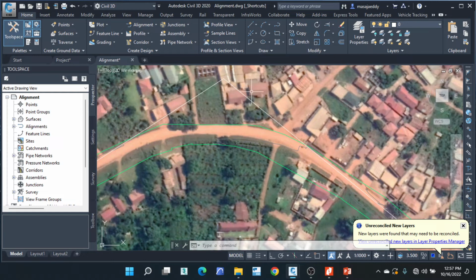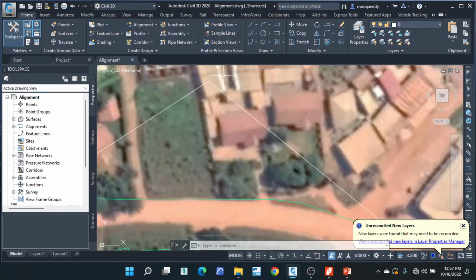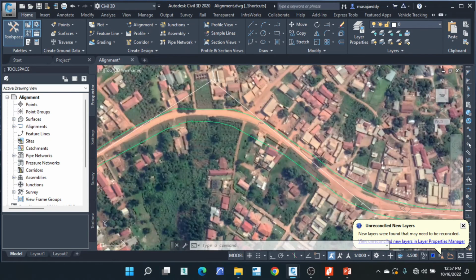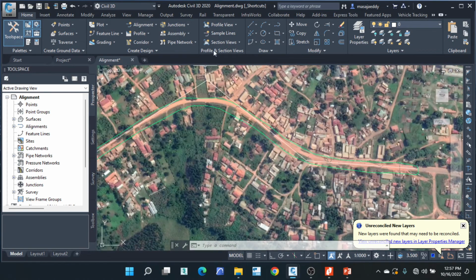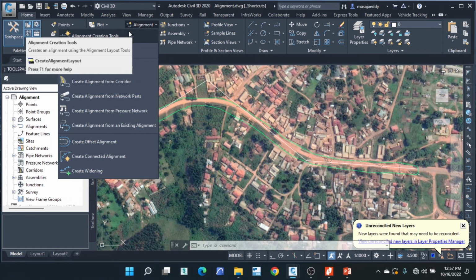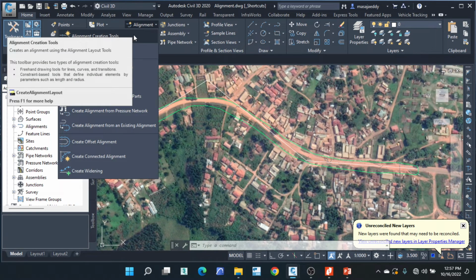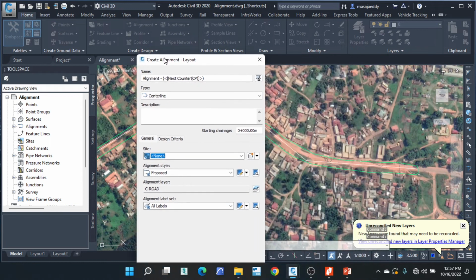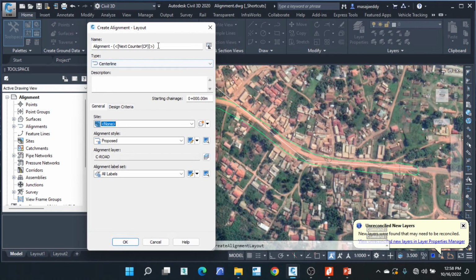So let's continue. We have identified our points of intersection for the tangents. Afterwards we go to the Create Design tab, we go to Alignment, then on the drop down there's an option for alignment creation tools. This brings this dialog, then you can give our alignment a name, Mitiana Road.